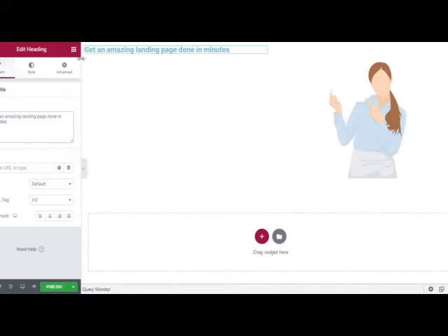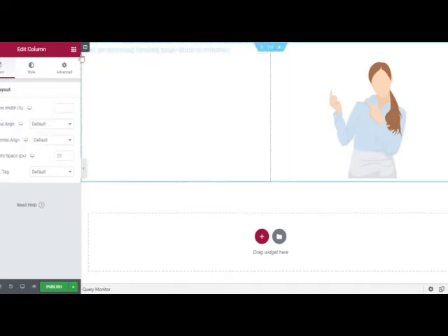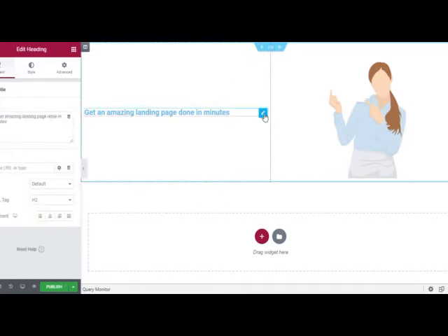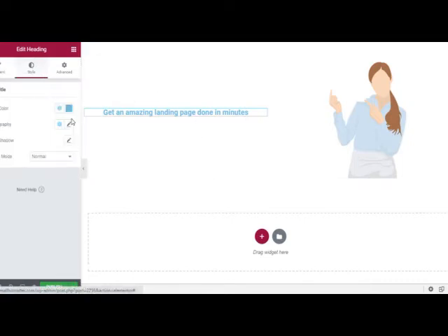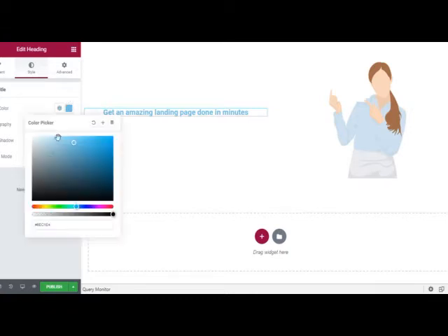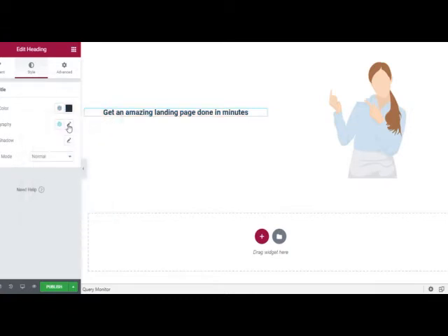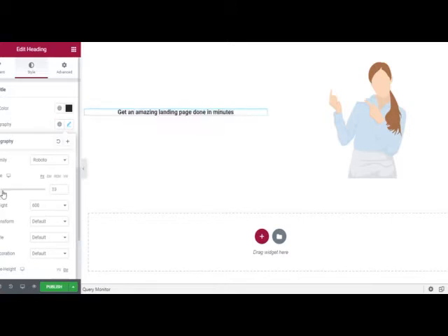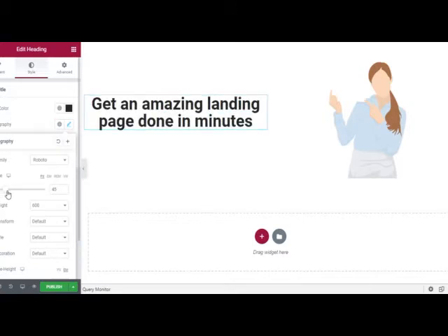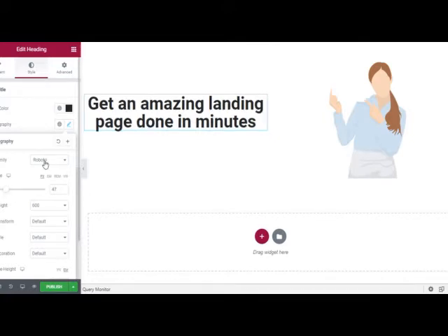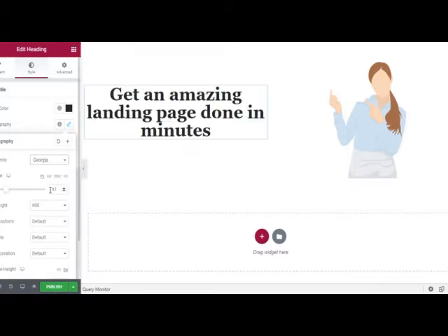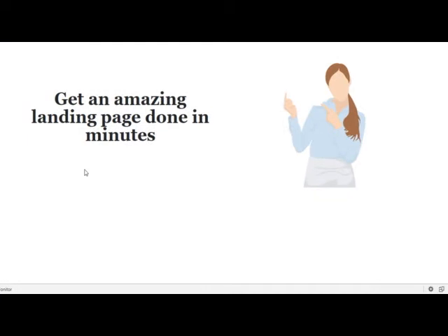We want to put it at the middle, so we'll click on this edit column right here. This vertical align, I'm going to put it middle. Okay, and also I'm going to click on this edit heading, put it at the middle. So let's change the text. The text color, let's change it to black. Typography, let's increase the size. Let's put it this way. Then I'm going to change it to Georgia. So click on it, and if we hide our panel, as you can see.